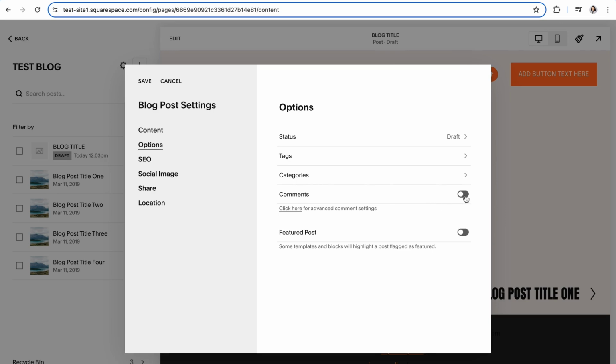You can also choose to toggle on or off comments for this particular blog post. And you can choose to make the post a featured post if you want to be able to highlight it in a summary block or somewhere else on your website in the future.